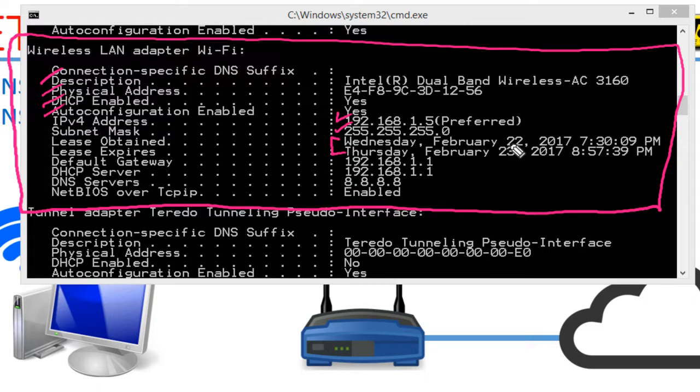So today is February 22, 7:30 in the evening, hanggang bukas ito 8:57 in the evening. All right, the default gateway is 192.168.1.1. The DHCP server is 192.168.1.1, and the DNS server is set to 8.8.8.8.